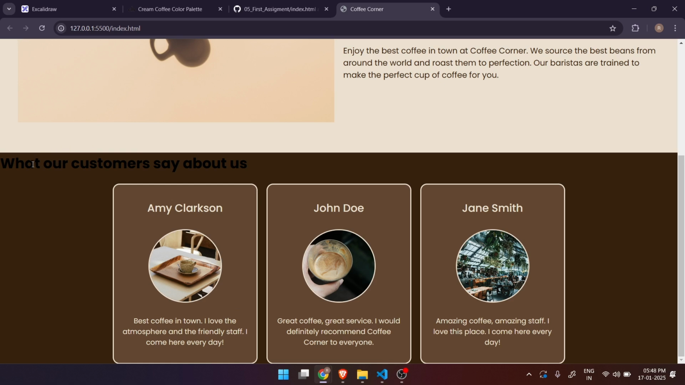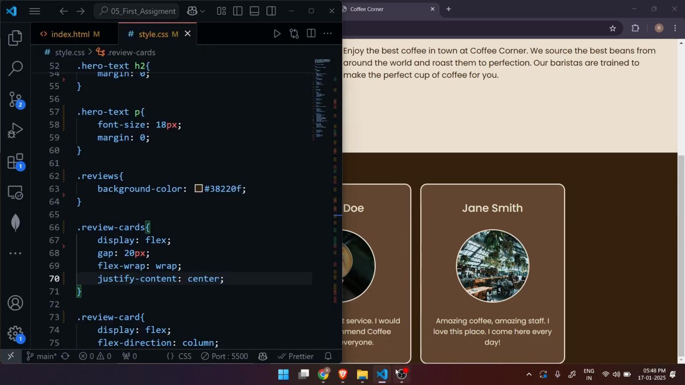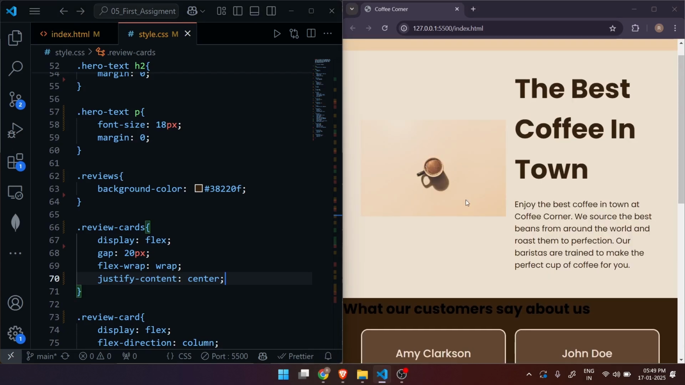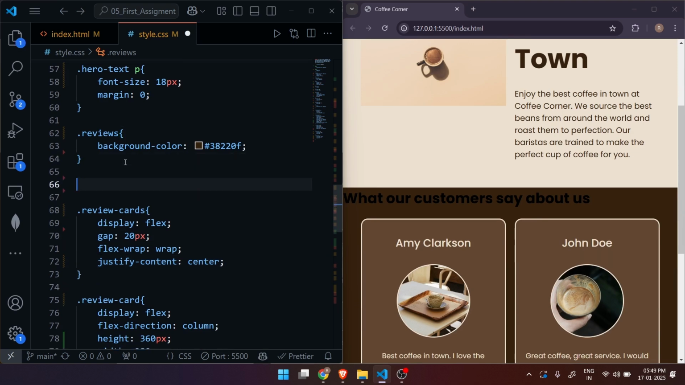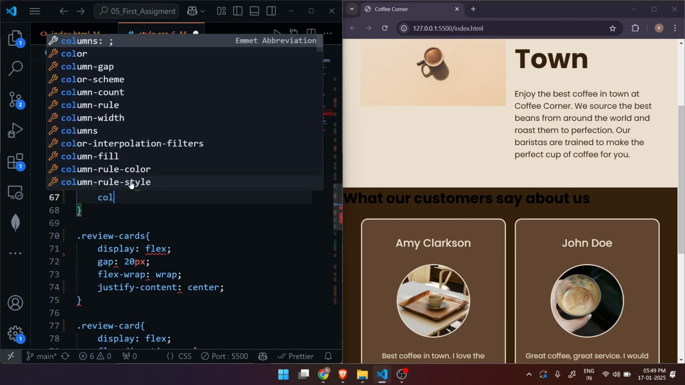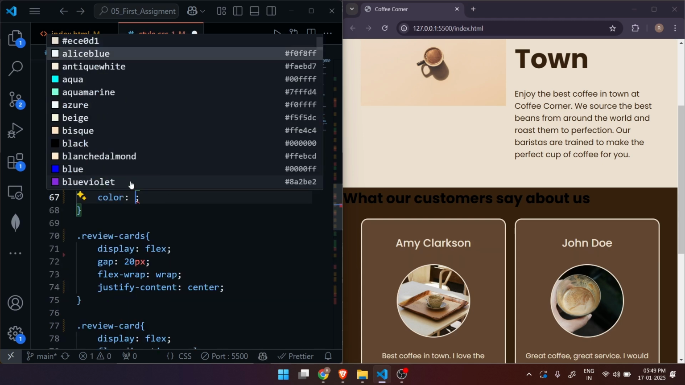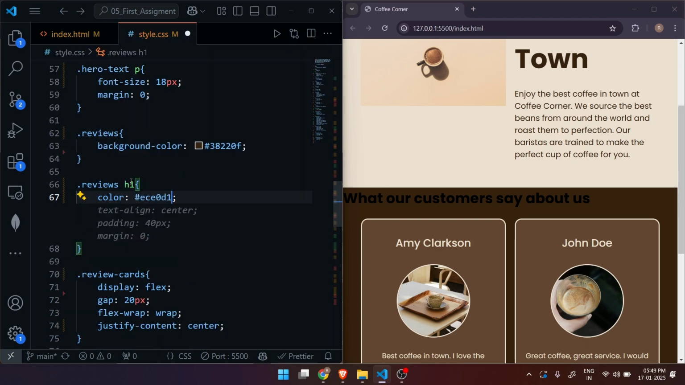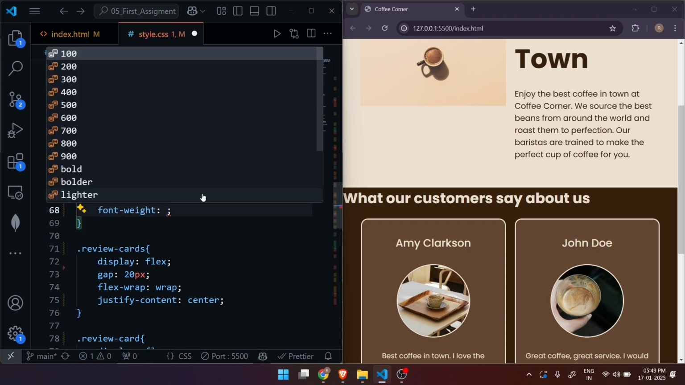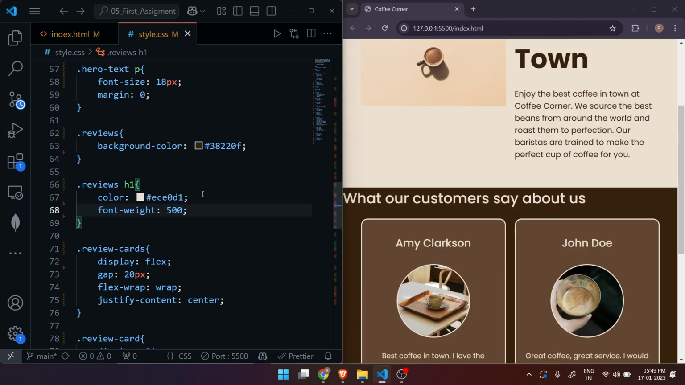Now let's change the heading and add some padding and margin, and after that our section will be done. So let's go back here, and let's select reviews h1 and give it a color of this one. Font weight is just the thickness, so let's change it to 500.